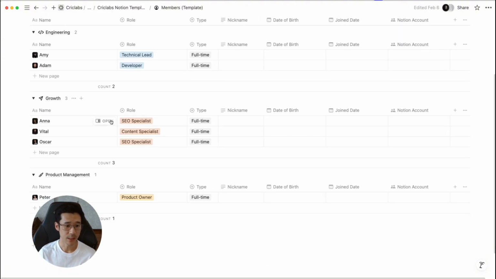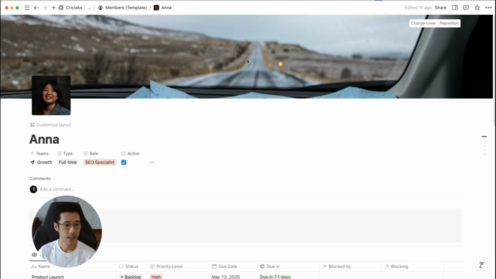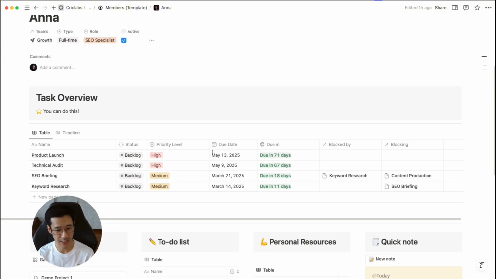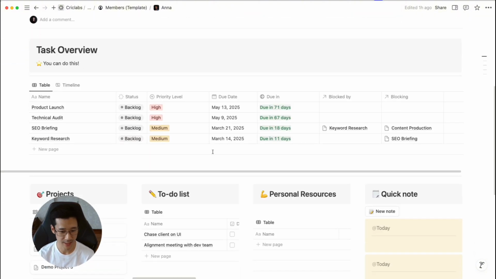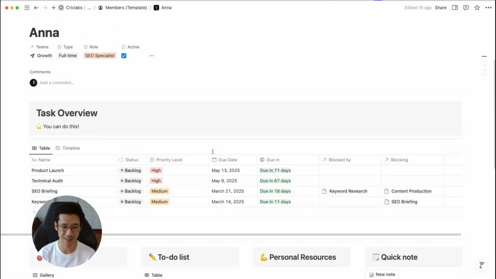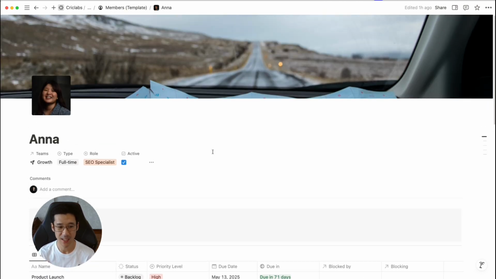Over onto members. So overview of the member page we've just done. An example of what a member portal could look like is with the example of Anna. So this is Anna. And this is her portal. She hasn't customized her portal so much. At Cric, we go crazy with individual portal customization, but by default, this is what a portal would look like if you were to join Cric as a new employee or onboarded.